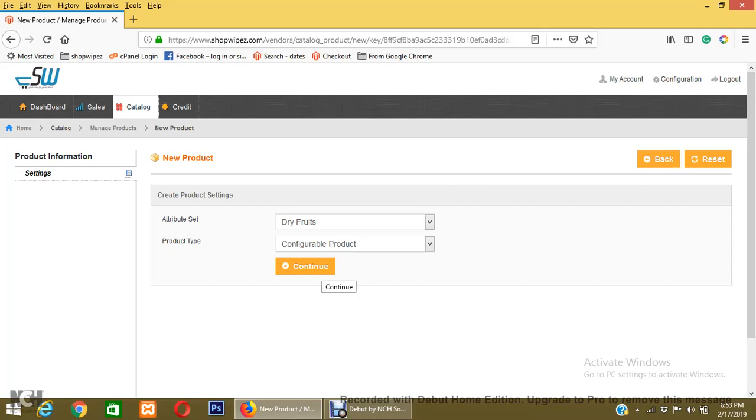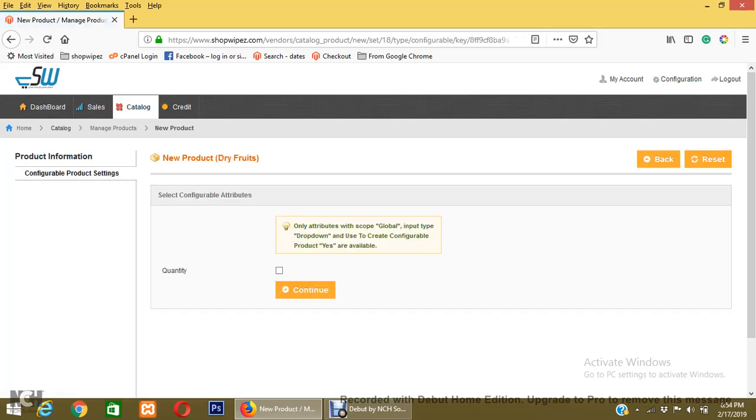So choose the option continue. Then you can see an option here, quantity. It's already defaulted, since in the case of dry fruits, it's the quantity, weight, that we want to configure. If you are choosing, say, jeans, it should be size. Instead of quantity, size comes in. So choose the required option and click on continue.